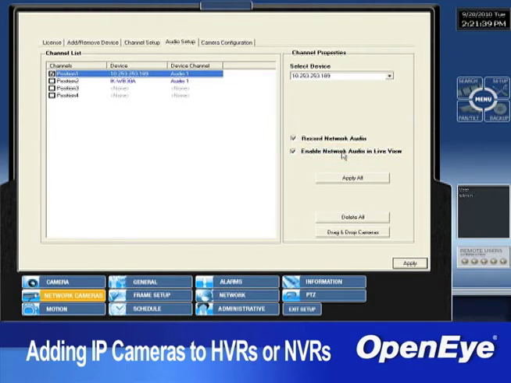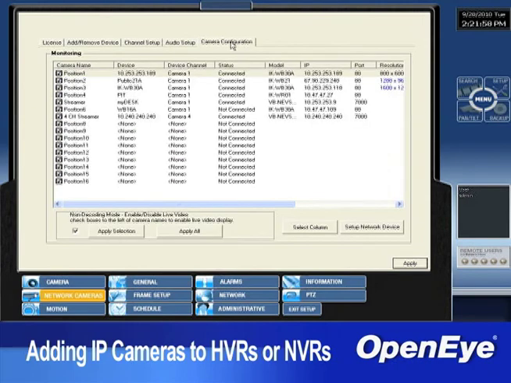Finally, if access to the camera's setup menu is required, this can be accessed on most camera models without exiting server software. From the Camera Configuration tab, highlight the desired camera and click the Setup Network Device button.